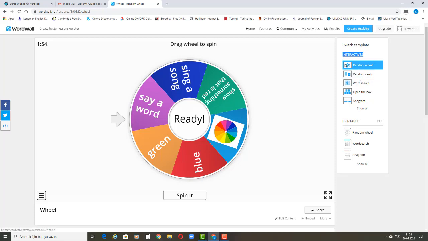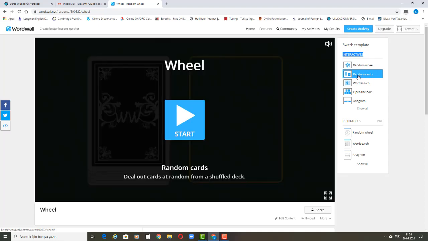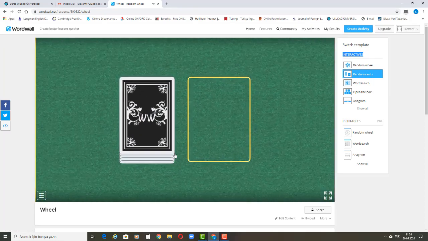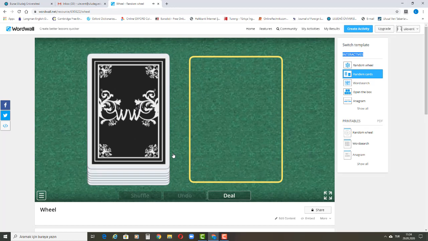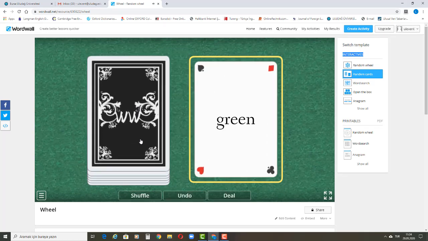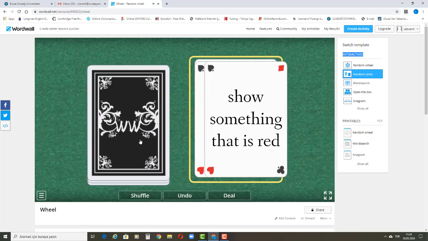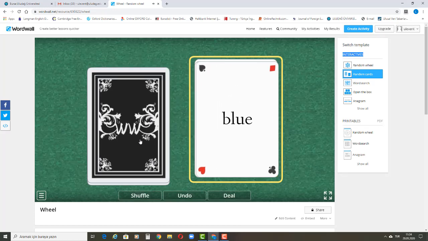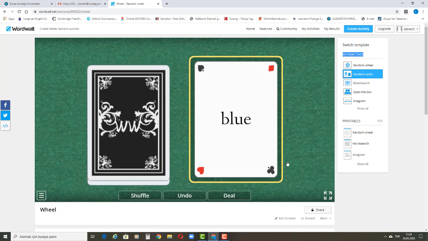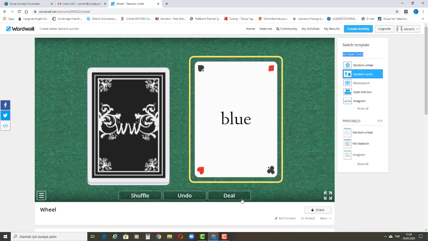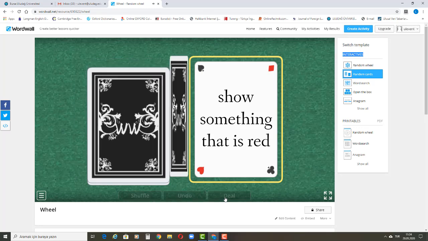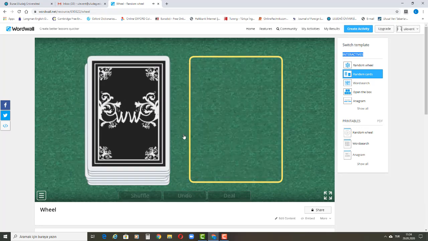Have a look, for example, we created the wheel, but we also have a random cards activity. So we have the option to practice the same content in a different background, like this. Green, what is green? Okay, orange, sing a song. See, show something that is red. These were all the things that we put on the wheel. You can make it full screen, undo or deal, shuffle again, right?